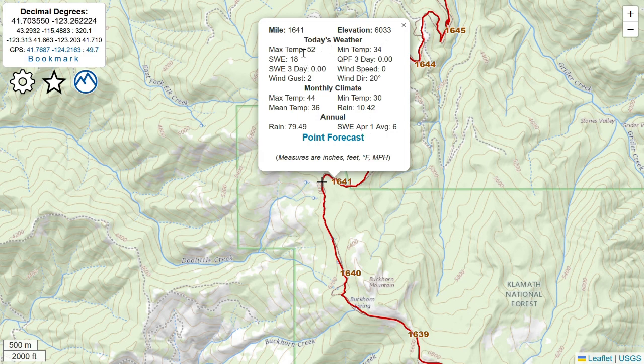We have today's weather, which gets updated nightly, so we get the forecast for today. We get the max min temp. We get the snow accumulation in SWE, which is currently 18 inches on Huckleberry Mountain. We get our 3-day QPF in inches. We get our SWE, which is our snow amount forecast for the next 3 days. We've got our wind speed, wind gust, wind direction, all that for today.